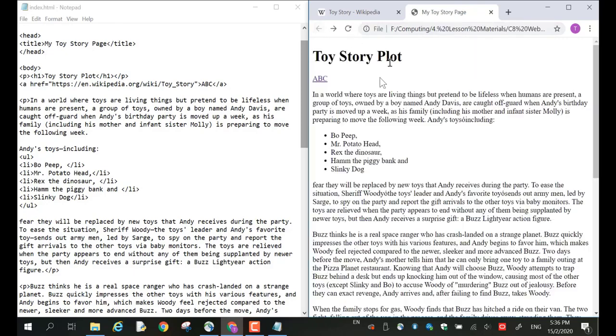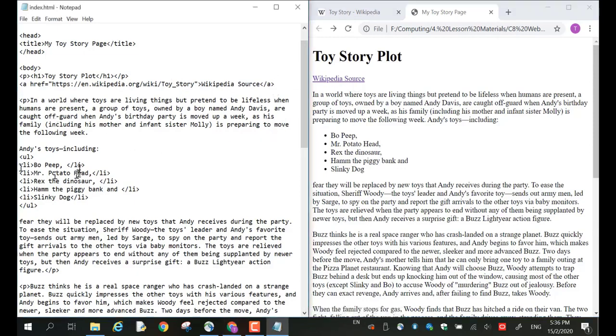Let's go back. Down here I must give it a title. It says Wikipedia source. Control S, and down here I refresh. Good. So we have given our due recognition to the source, and we have extracted the plot. But this whole web page is full of text and it's not interesting.